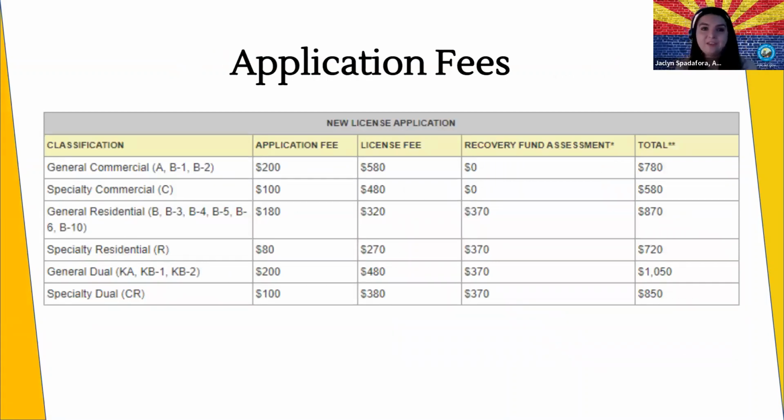All right, then, so moving into application fees. If you have any other questions, please feel free to put them in the chat. We'll be taking another brief break for questions in a moment, so send them over if you have them. For application fees, we do have those listed on our website, and they are specific to the classification you're looking to apply for. So as you can see here, it gives that breakdown of application fee, license fee, recovery fund assessment, and the total. So that would be the 3 prior columns combined.